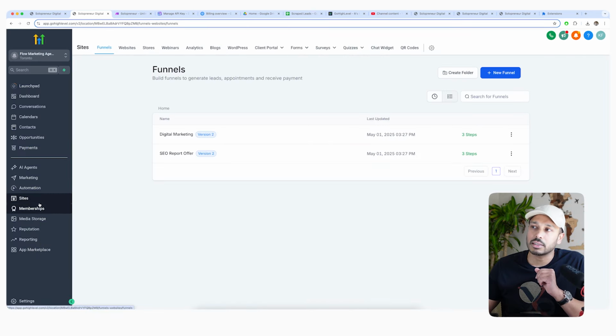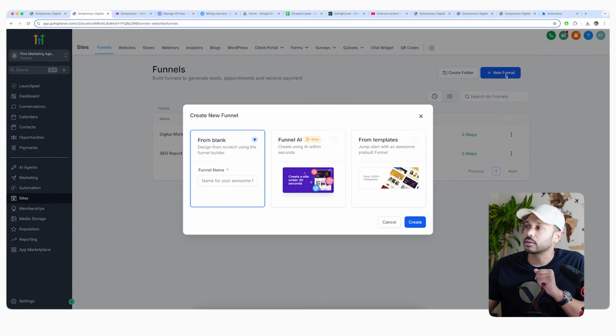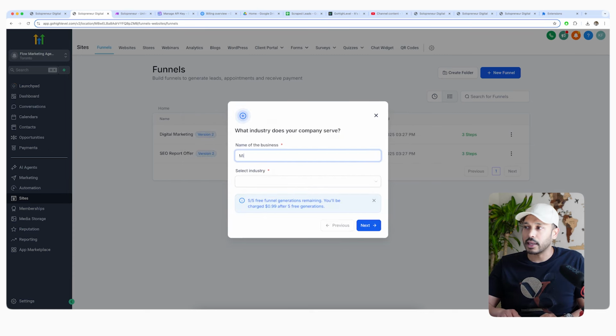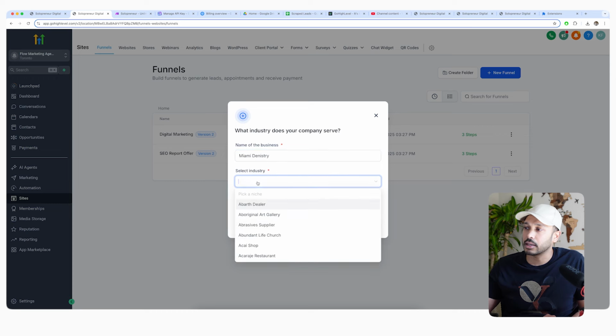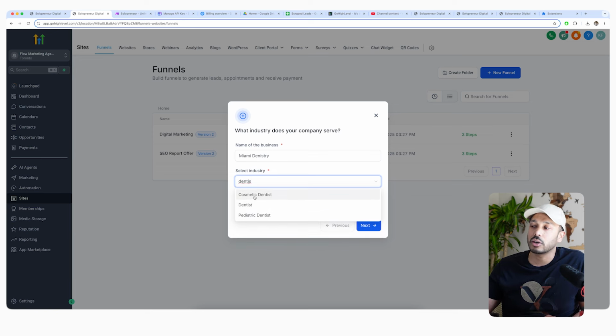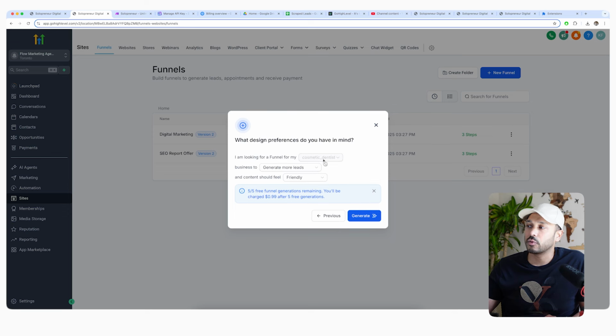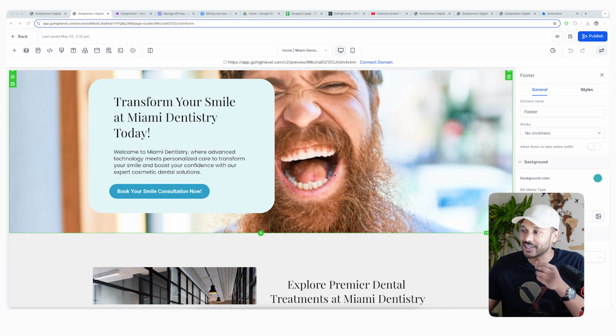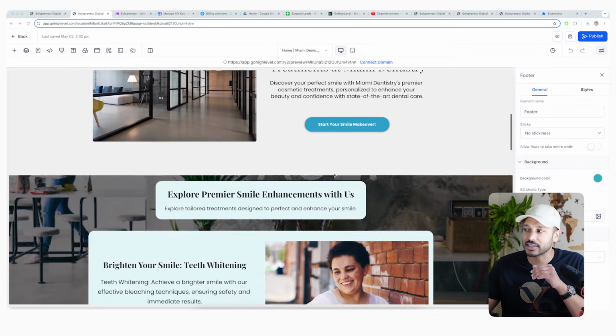So what you're going to do is go over to sites, go over to funnels, hit new funnel, funnel with AI, hit continue. And let's say this was Miami Dentist. Let's say this was the name of the company. And we find their actual thing. And let's say they are actually a cosmetic dentist, right? And so you find that right there. You just hit next. You're looking for a cosmetic dentist, business to generate more leads, and the content should be friendly. Like, these are great settings. This is what I prefer. Then hit generate. And boom, just like that, it just made a complete website for us instantly.